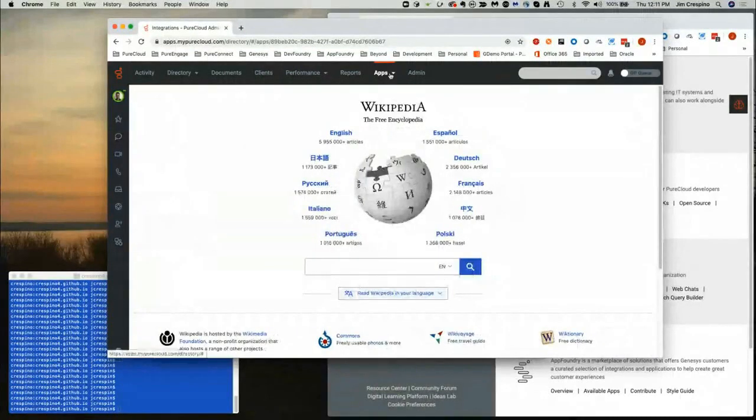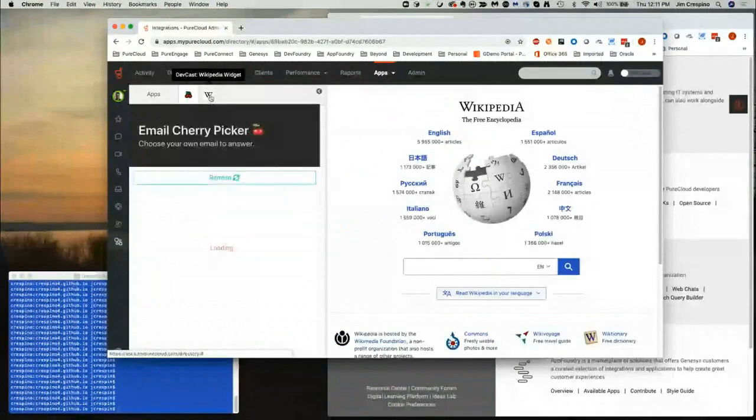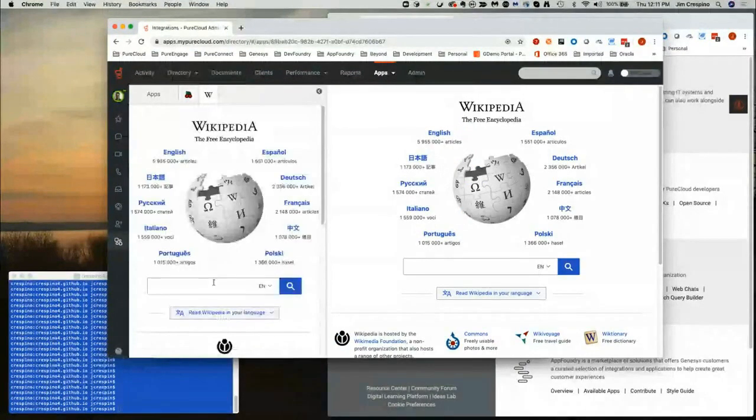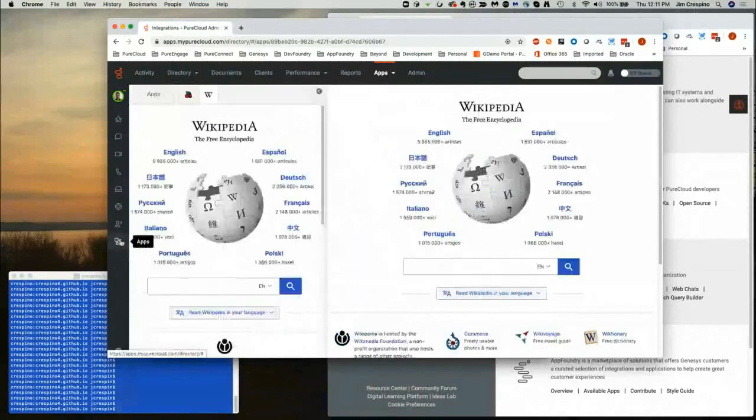So that's the application of Wikipedia. And then the widget side, if we slide out, we've got our original widget that was there, but we've also got Wikipedia as a widget to slide in and out, as you can see there. Now you might say, great, so you embedded Wikipedia, big deal.